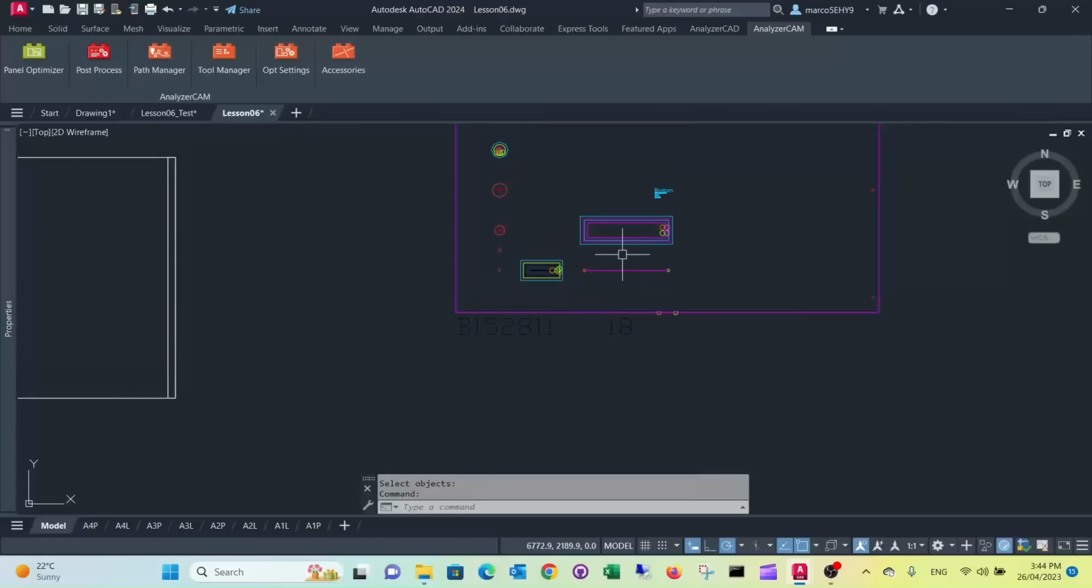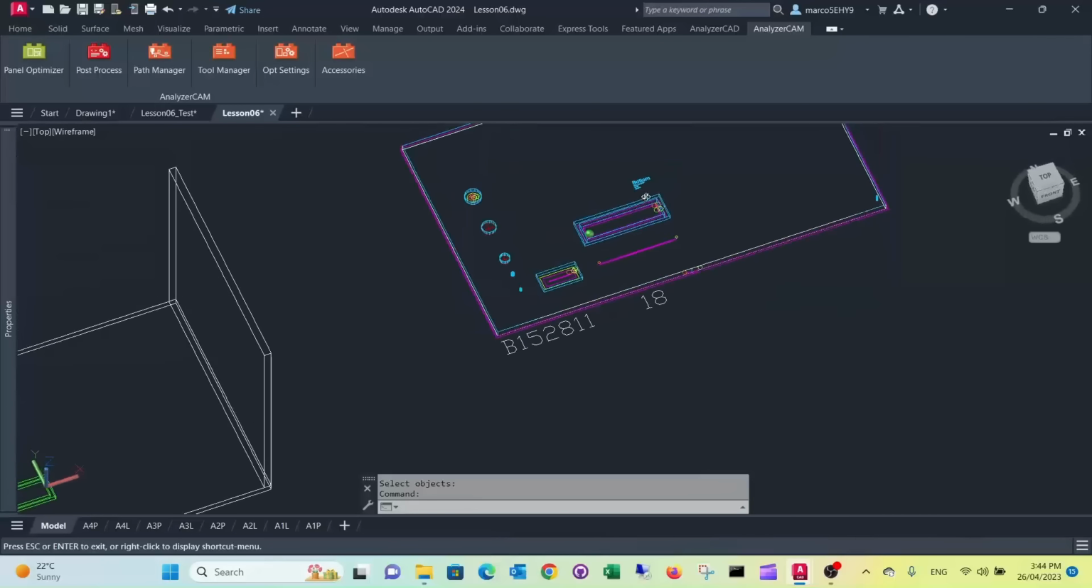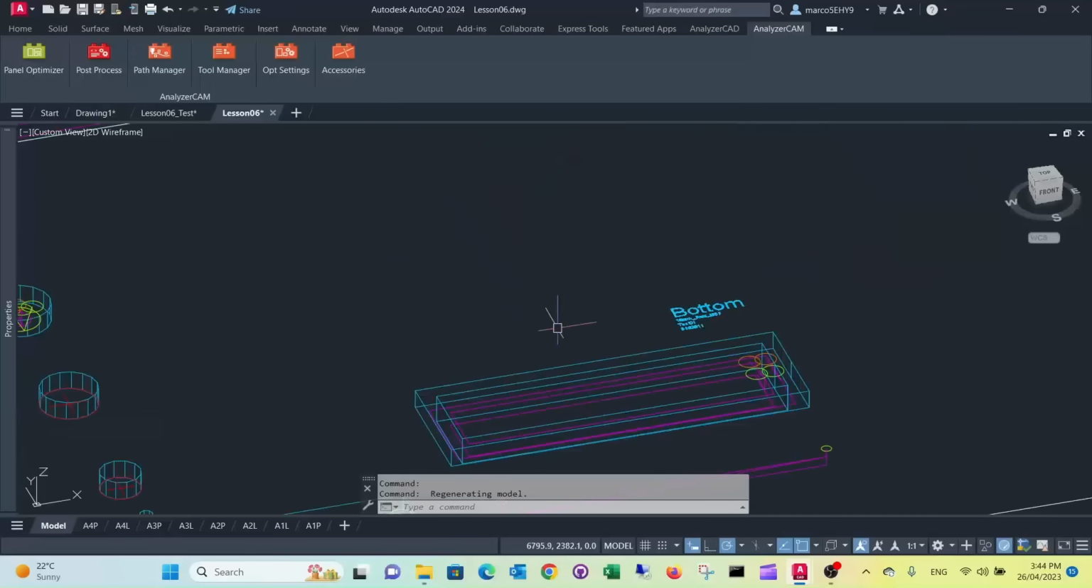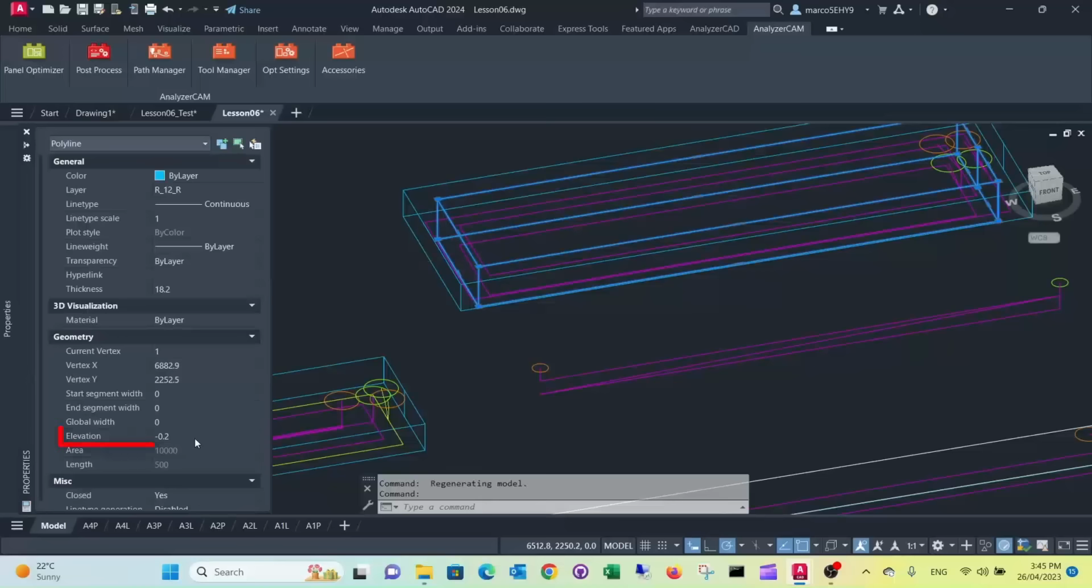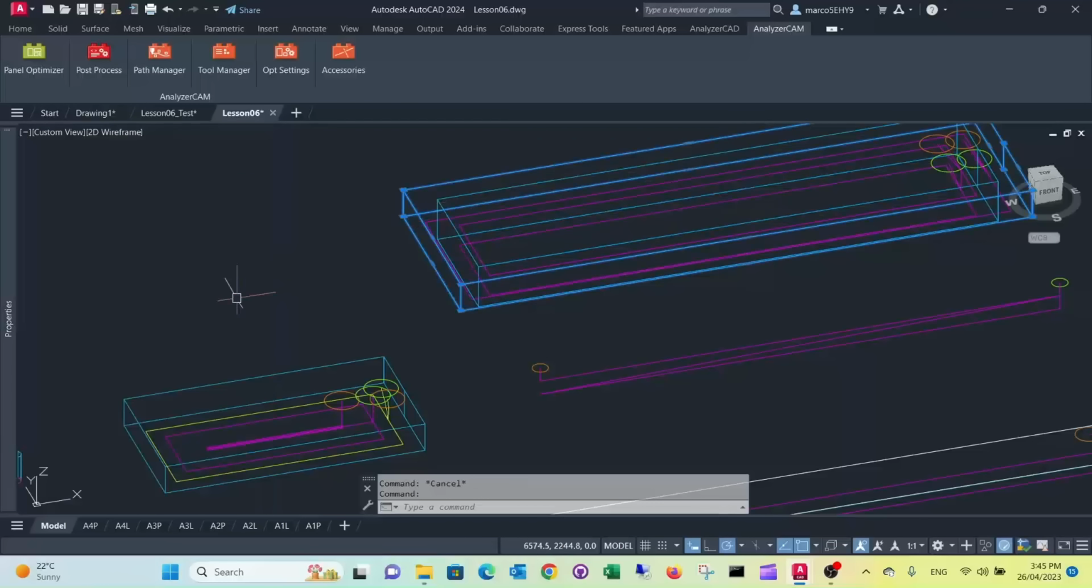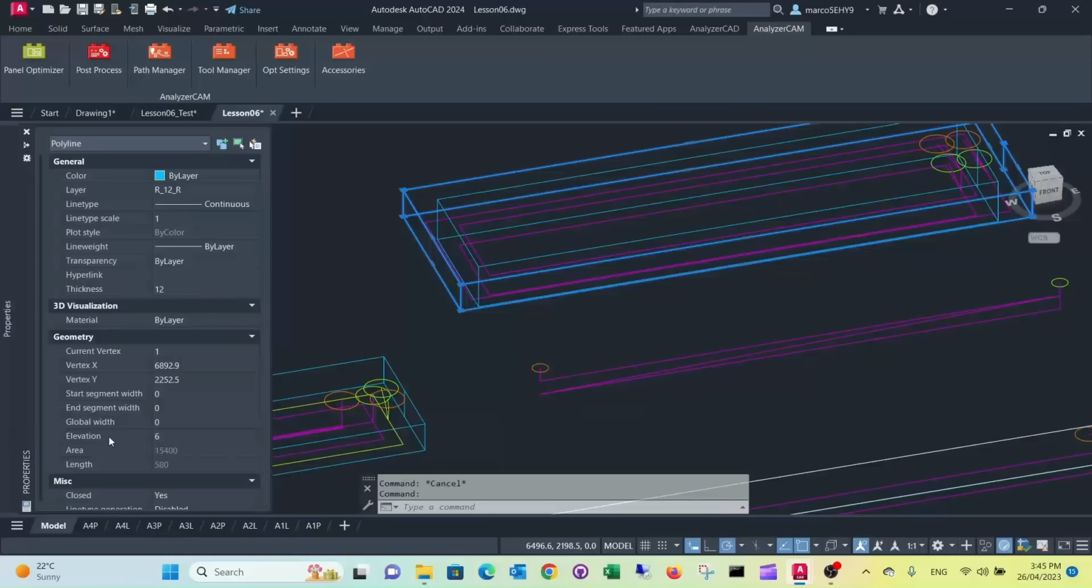So what it's done now, you've seen the rebate through, goes all the way through now. You should go down to -2, so it cuts a bit into the wasteboard. And this one is 12mm from the top, but since it's an 18mm board, it has an elevation of 6.